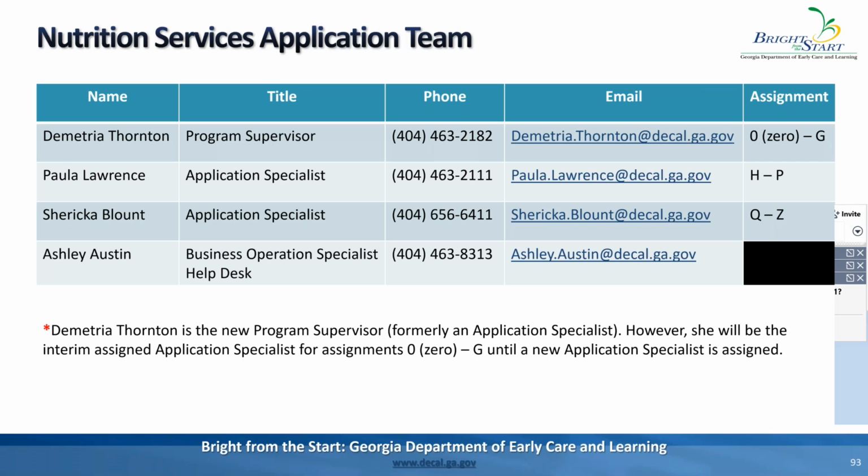This is the application team. For those who had Demetria Thorne, she is still working. If you had zero to the letter G, she has moved up to the supervisor position, but she will still be handling your caseload for all the institutions until they replace her with somebody else. So feel free to still email Miss Demetria Thorne if you were from number 0 to letter G.